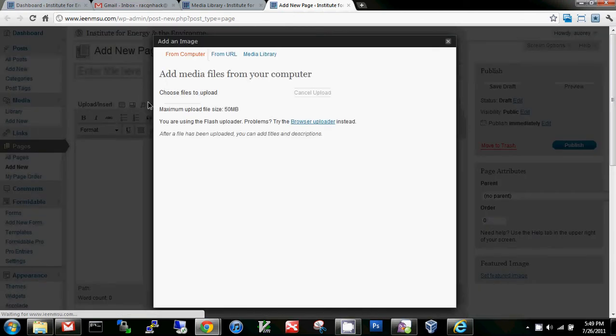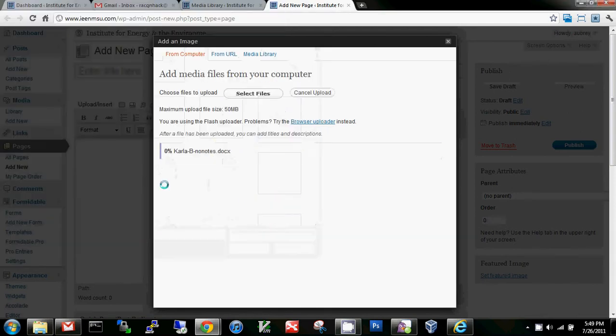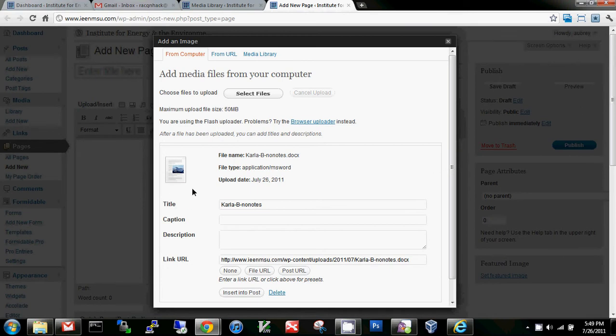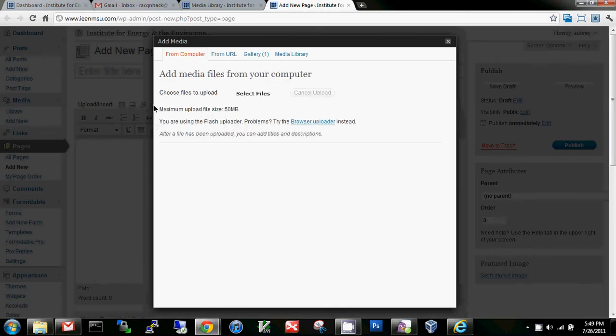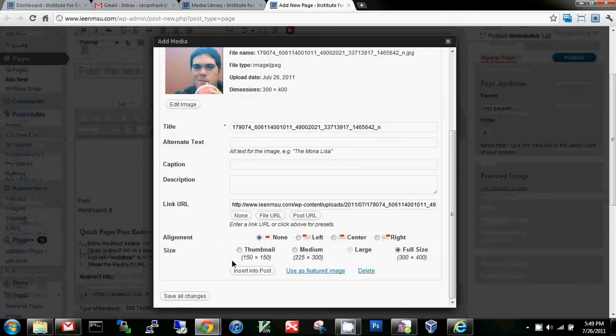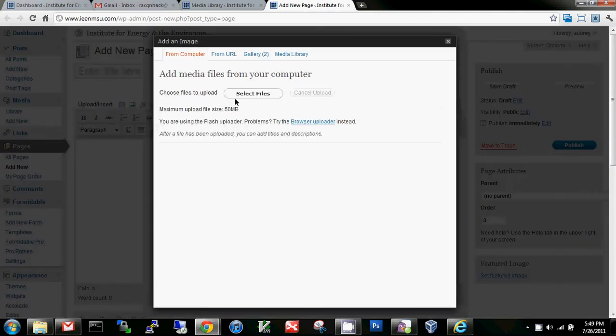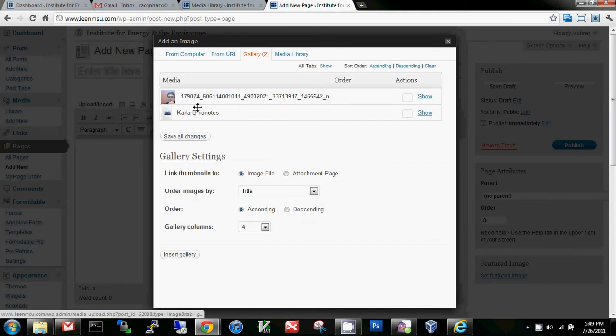I can click image, and I can go ahead and select a Word document if I wanted to. I could go ahead and add a Word document, and it's fine. I can go ahead and click this icon, and I can upload an image, and it works just fine. I add a picture of myself there. When you add, let's say we're going to add an image, as you can see, the gallery here shows that there are two items that are already attached to this page. And as you can see, it's the Word document and the picture that I've added.